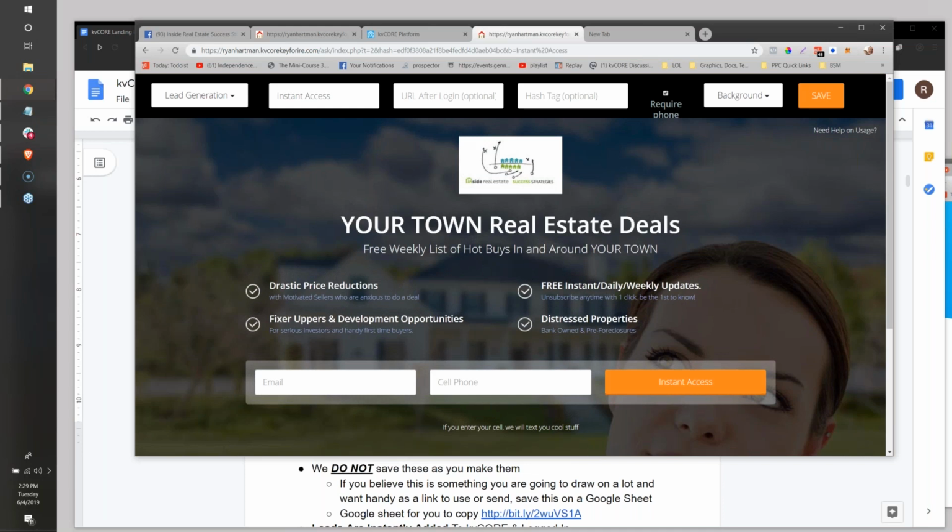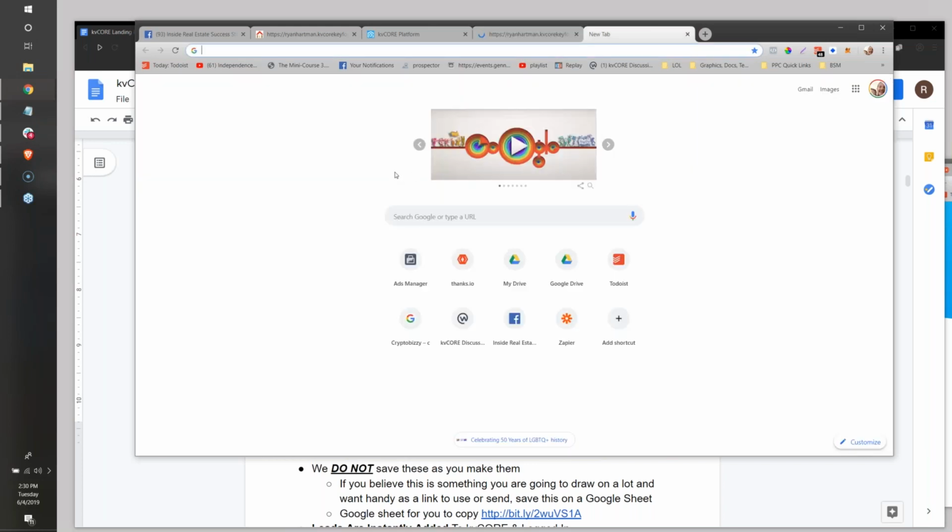Now your whole purpose here is to get those people to click the button. And when they click the button, we're going to send them to the URL after login. So that second field across the top is where we're sending them for more information. Let's say we're offering a list of condos. What we would do is redirect them to the list of condos. So you would want to get that link from your site beforehand.